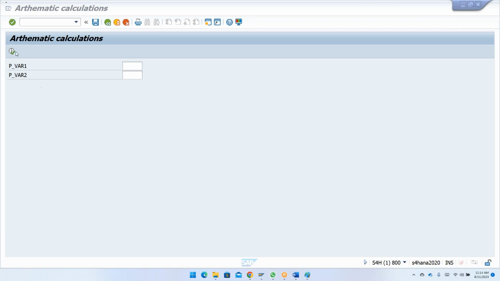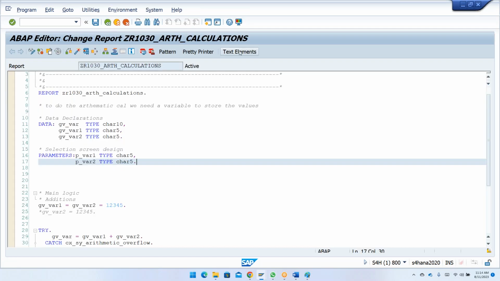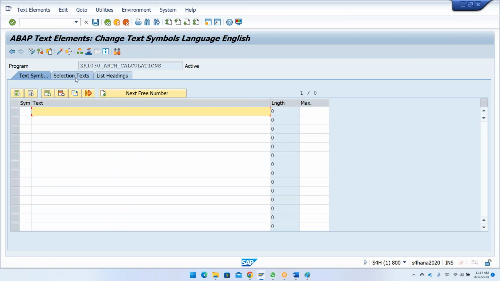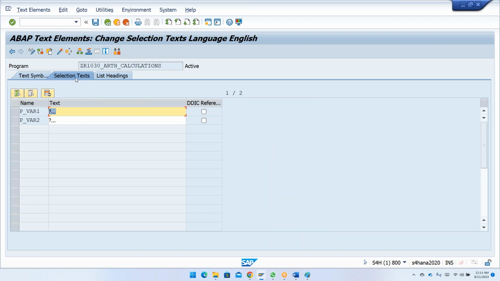So for this, we have to provide a proper name. How can you provide a name for your selection variables? This is a variable, or we'll be calling it a selection parameter. For this, we have to provide a name. To provide this name, click on text elements. If you are not able to see this button, click on Go to, then Text elements, and click on your selection text.